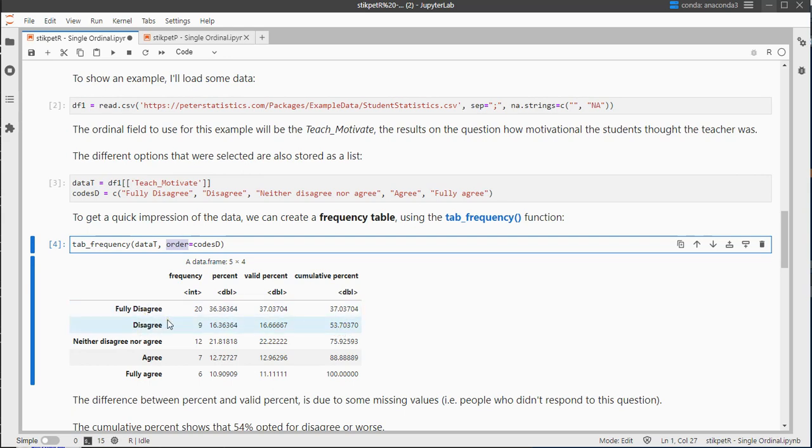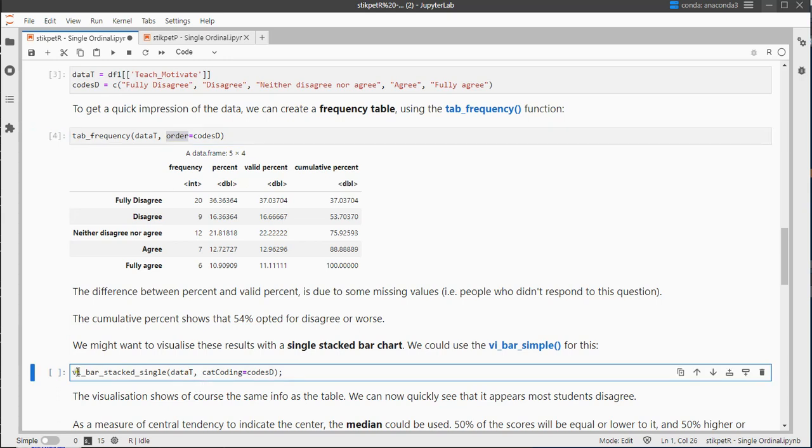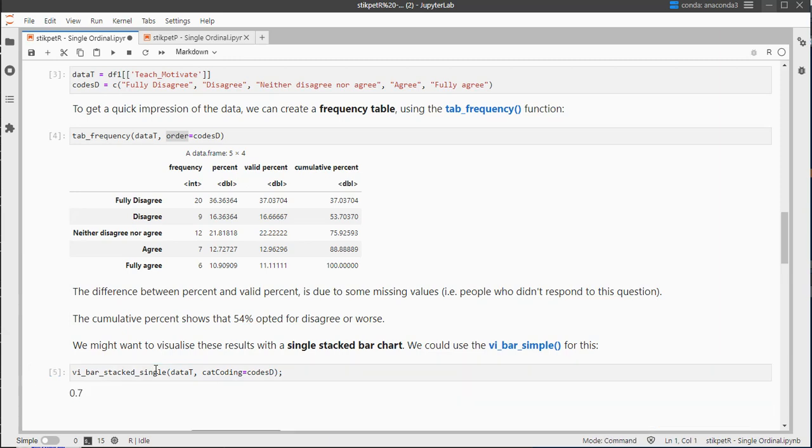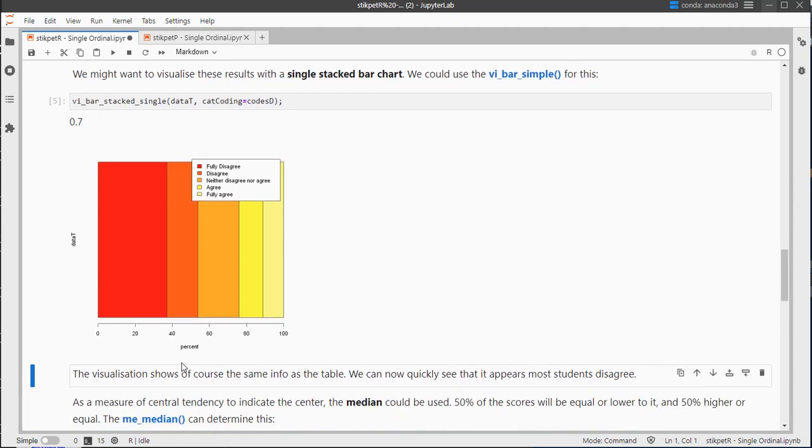Now, it might be easier to actually visualize these results, so a basic stacked single bar chart can be done with VI for visual and then bar stacked single, and that gives us then a quick visualization, and similar to the table we can see the same results. It seems that about 50% of the students are on the disagree side, red and, well, let's call it dark orange.